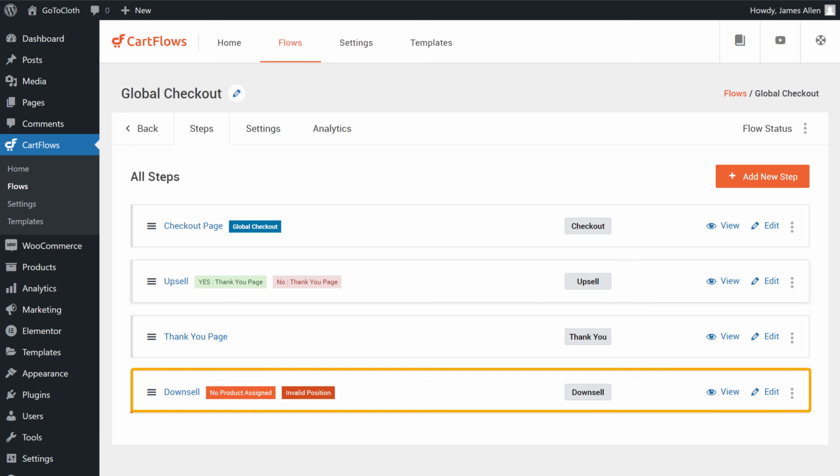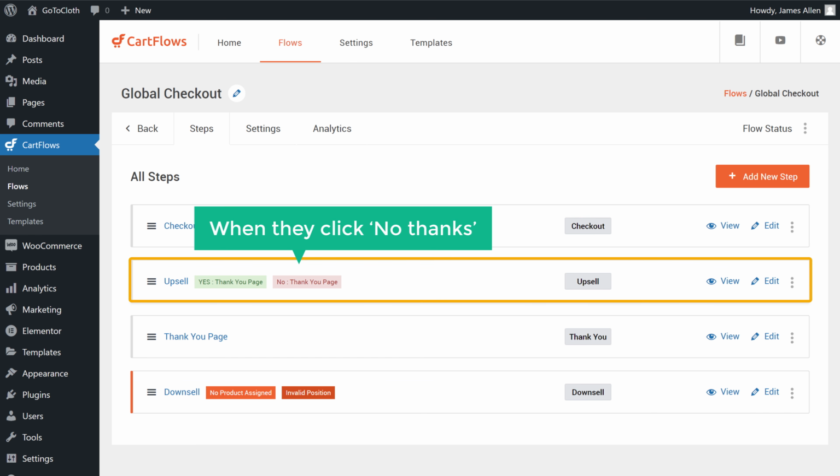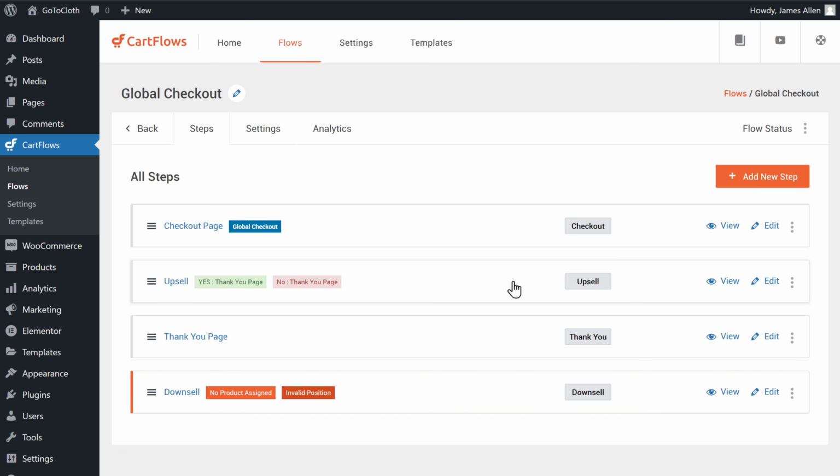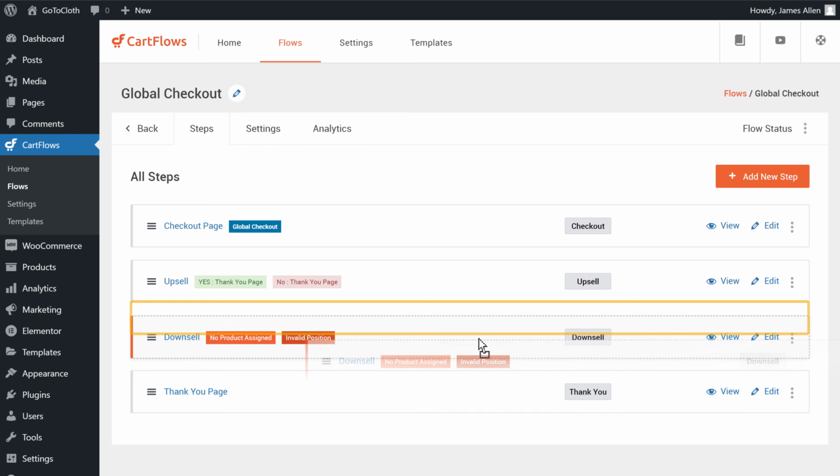Okay, now to show the downsell page to your customers when they click No Thanks on your upsell page, just drag the downsell and drop it below the upsell.